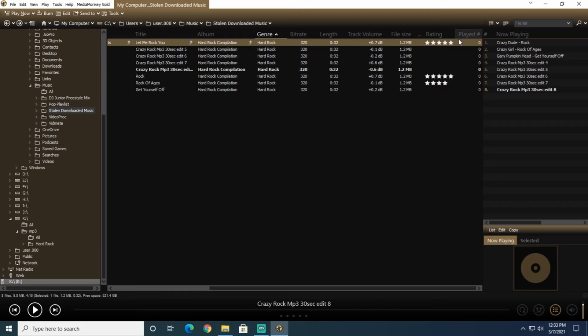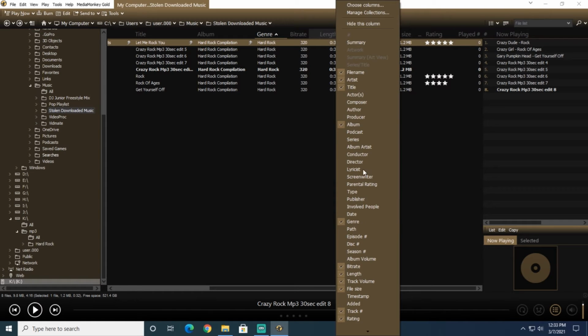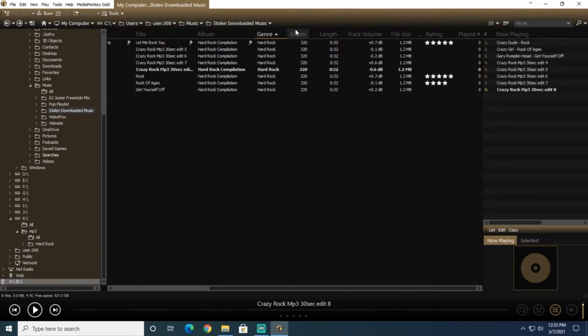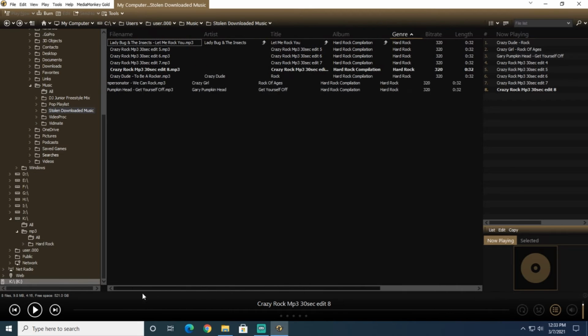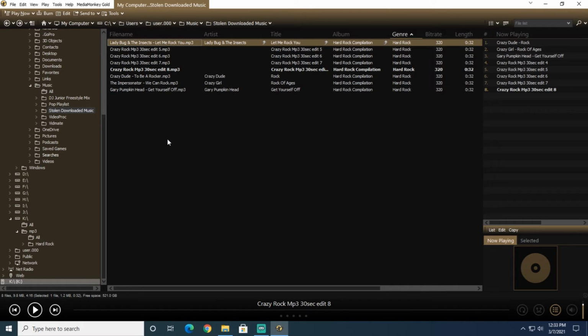So you have other columns here. You have the length, you have the bit rate. You can erase these. You right click them and you uncheck it. You don't need to see them. But there you go. So that was one entire MP3 file we just did right here.